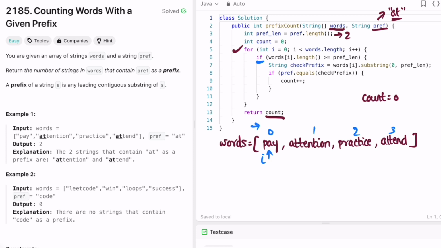Now this is an important check. The current word at i equal to 0 is "pay". We are checking if the length of "pay", which is 3, is greater than or equal to the prefix length. Prefix length is 2, so you can process it. Imagine if the input string was only 1 character and the prefix length was 2. You can't access 2 characters from that input string to check if it is starting with the prefix. That word should always be greater than or equal to the prefix length. So that is an important check.